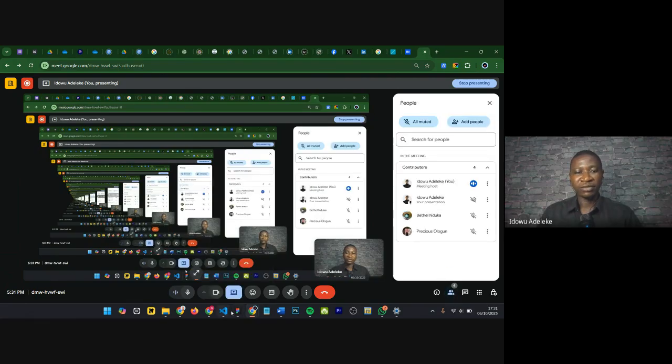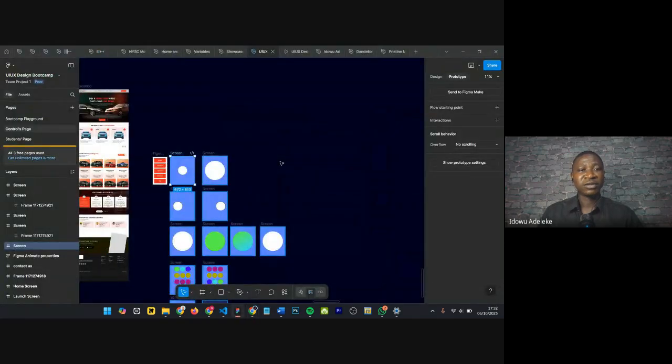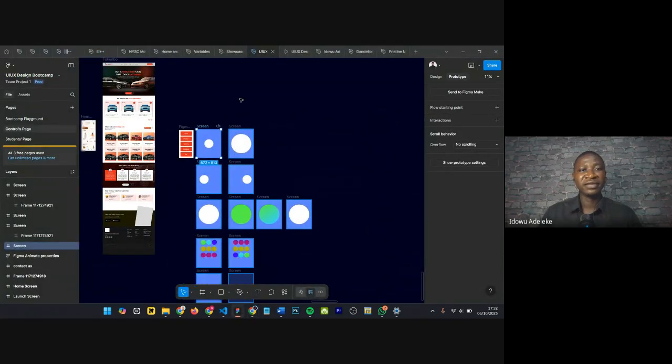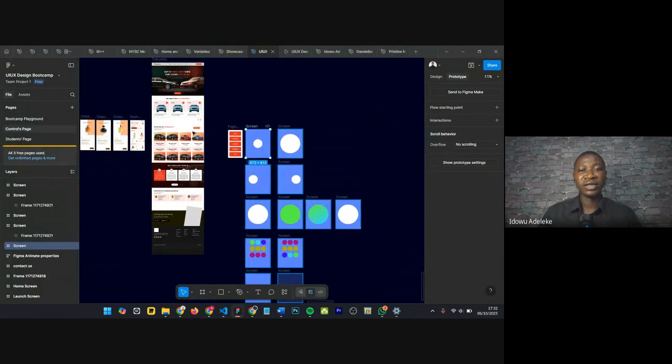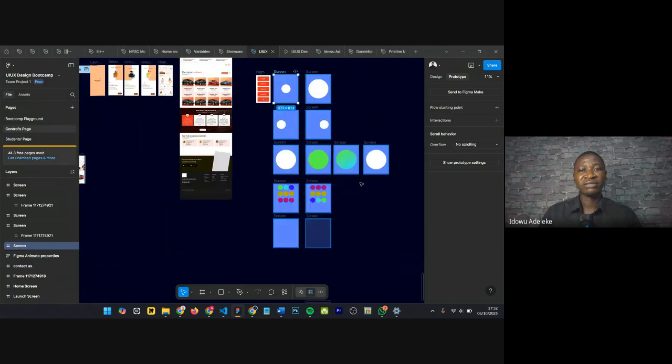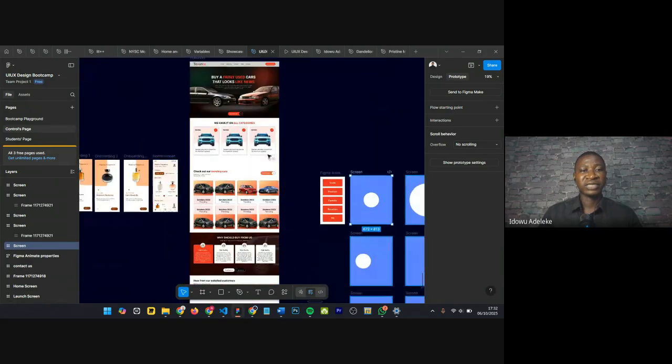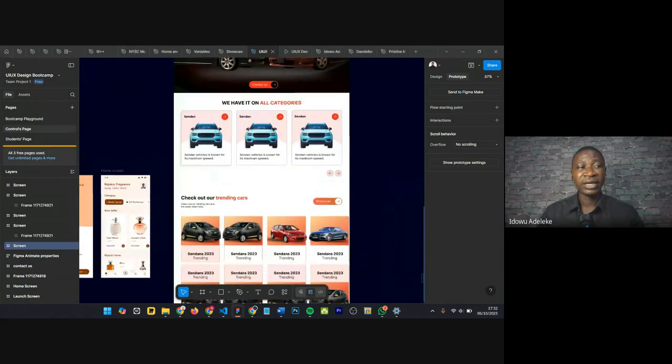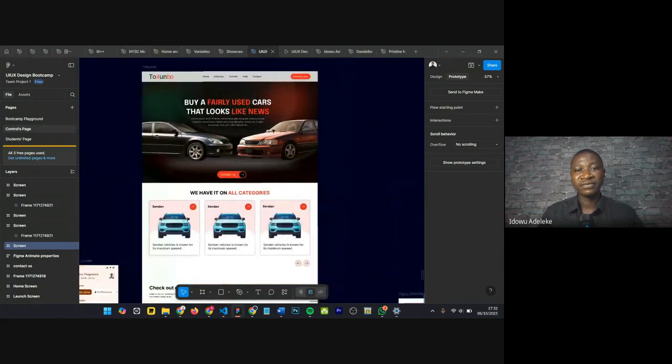Let me go to Figma. So here we are. This is our file in Figma. And as you can see, I added all these things just for me to explain Smart Animate in Figma. And now you can see my screen very clearly, right?